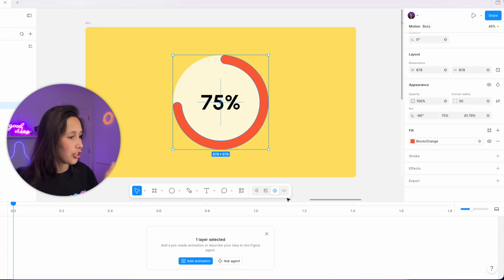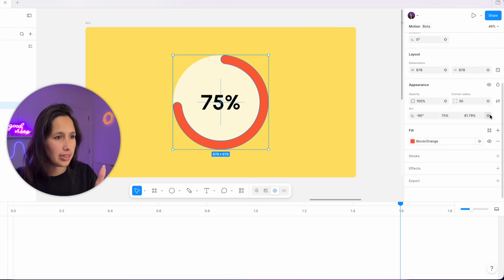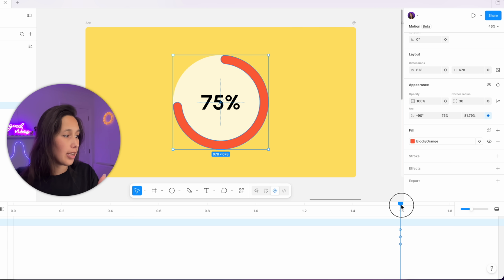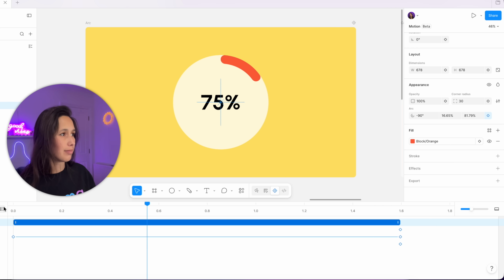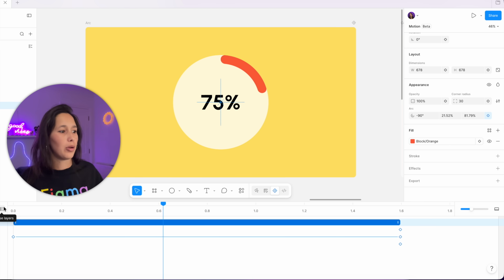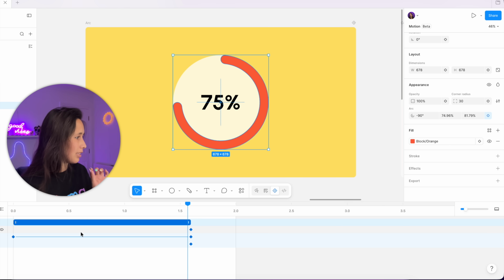I'll go backwards. I know at 1.6 seconds, let's say, I want it to end where it is now. So I'll click on that, and then go backwards to the start. At the start, I want it to be at 0% instead of 75. Let's have a look. So simple. This looks a bit boring, but we know what we can do. We can add in some easing.